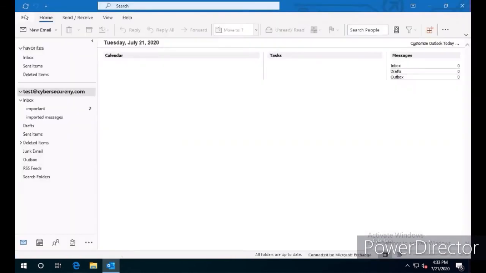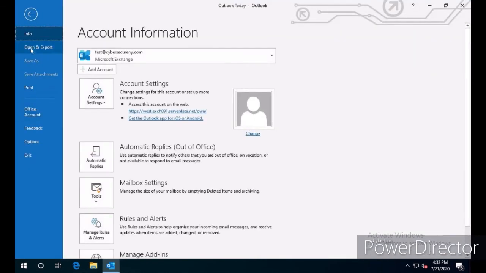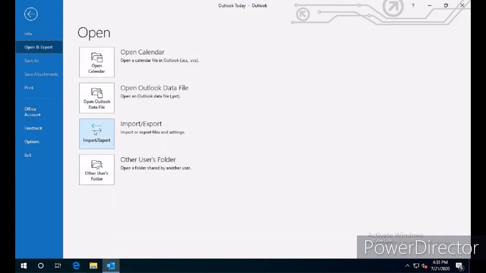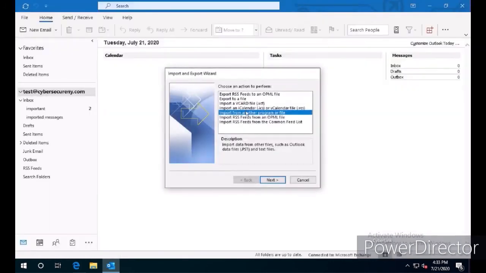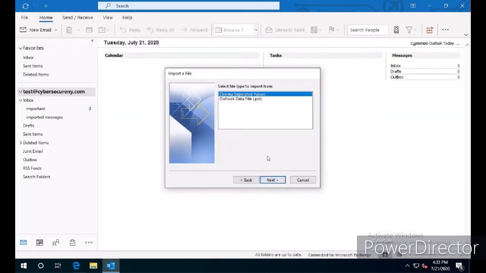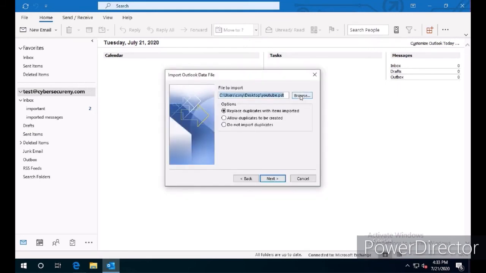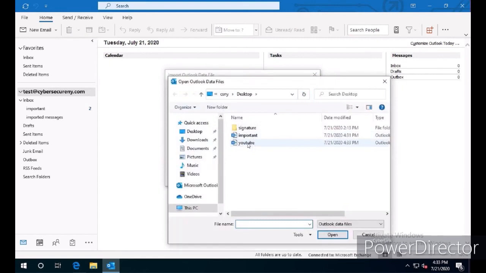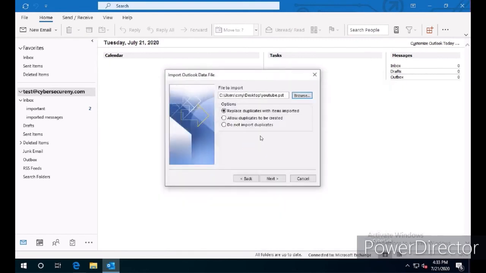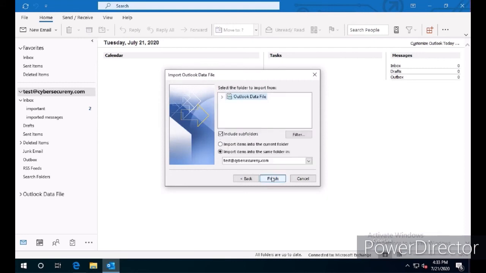So we're going to start by clicking File. We're going to click Open and Export. We're going to click on Import and Export. We're going to import from another program or file. Select Outlook Data File, PST. We're going to click on Browse. We're going to select YouTube from the desktop. We're going to leave Replace Duplicate Items by default.